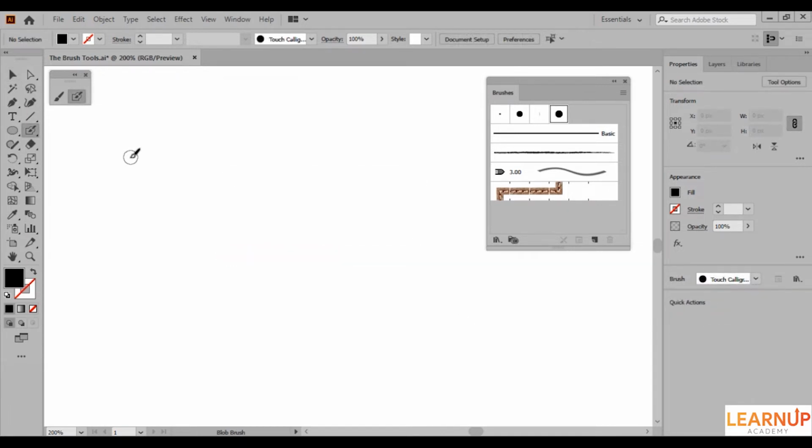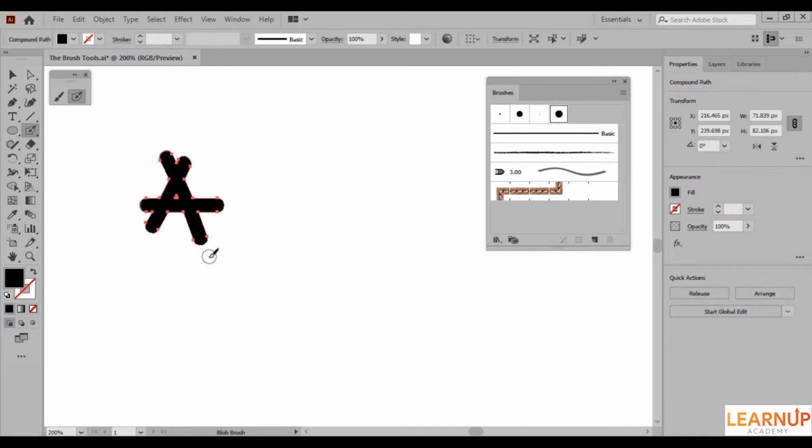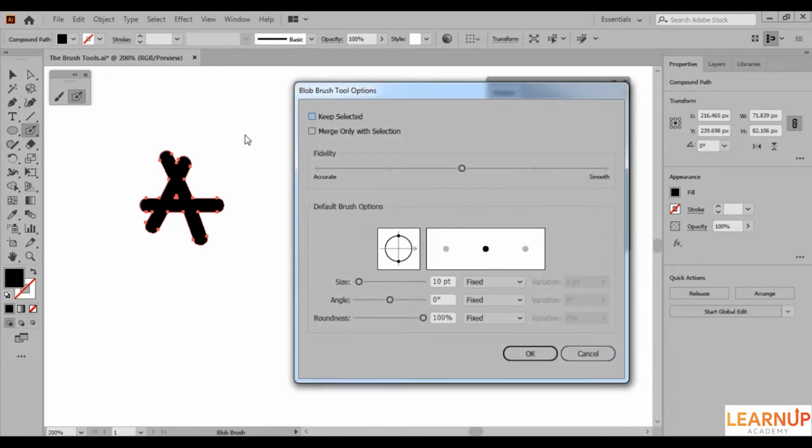Blob brush also has a feature of merging the strokes together. Selected or not, whatever we draw with the blob brush will be merged together. We can, however, tell the blob brush to merge only with the selection by double-clicking it and turning the merge only with selection checkbox on. This dialog also has some additional options that we will learn in the upcoming videos.